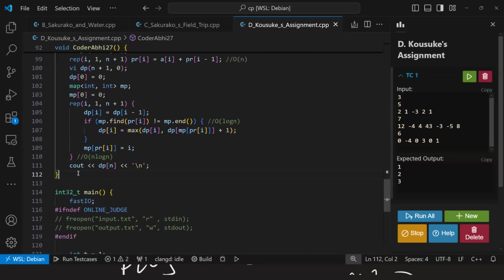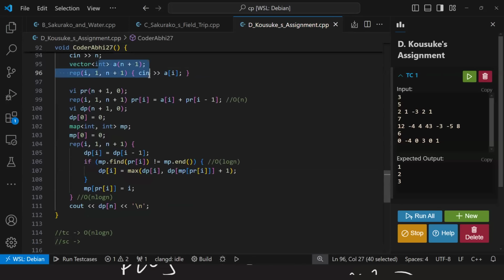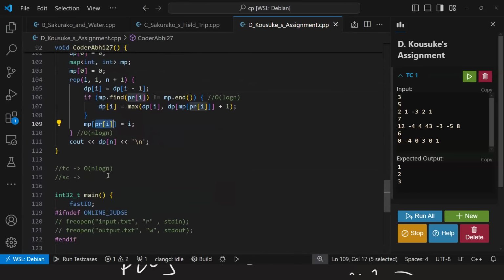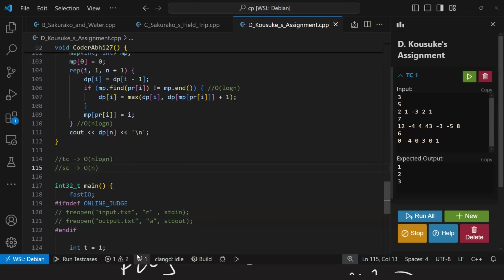And my overall space complexity would be: this array is of size n, this DP is of size n, this map would at max be of size n. So all n sized data structures we are using, so order of n. So I hope this problem is clear to everyone. Are there any more doubts in this problem to anyone?